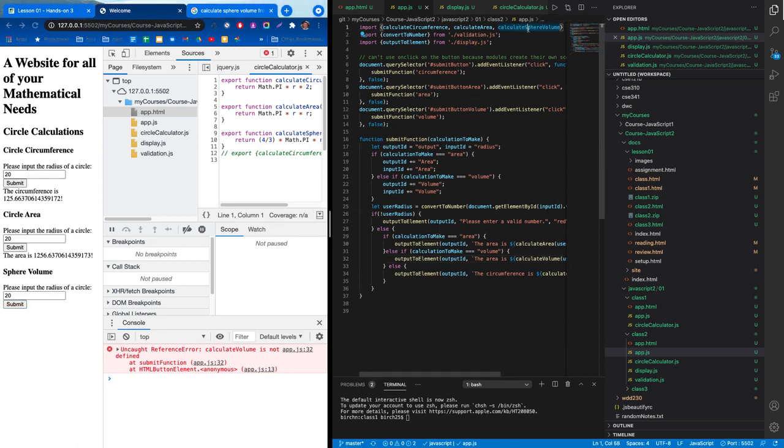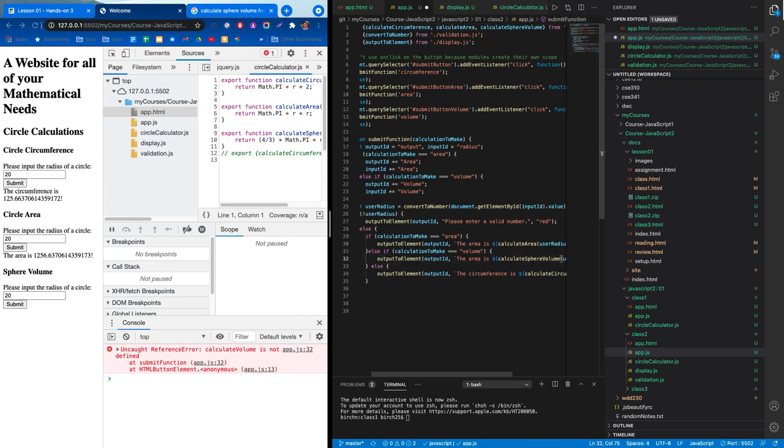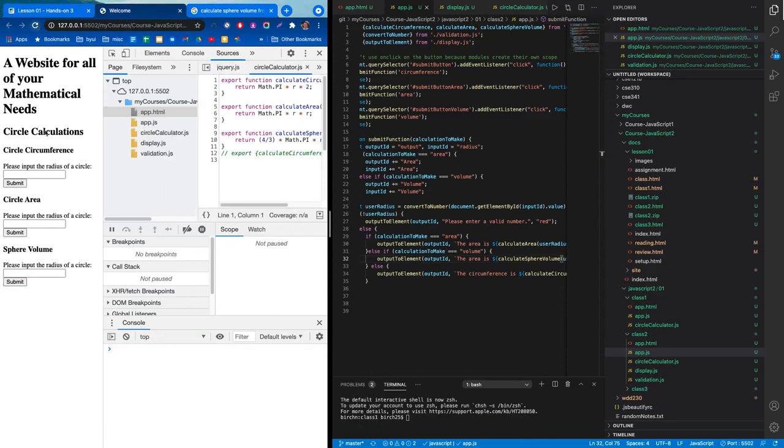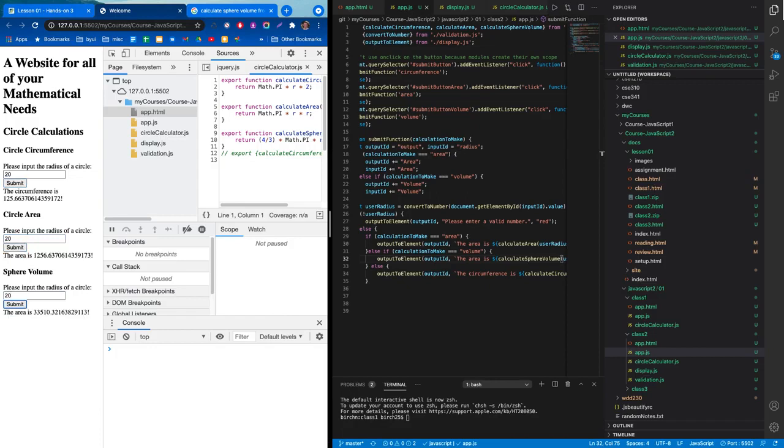Calculate sphere volume is what we called it. So let's copy that and paste it there. Make sure we copy that whole thing and paste. All right, I just saved it. Let's refresh it. 20, enter, 20, enter, and 20, enter. There we go. So we have a circumference of 125, an area of 1256, and a volume of 33,000.